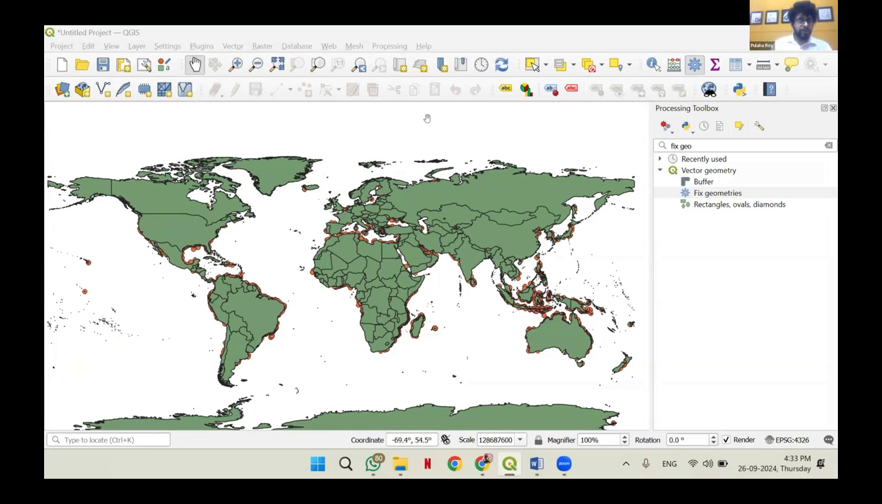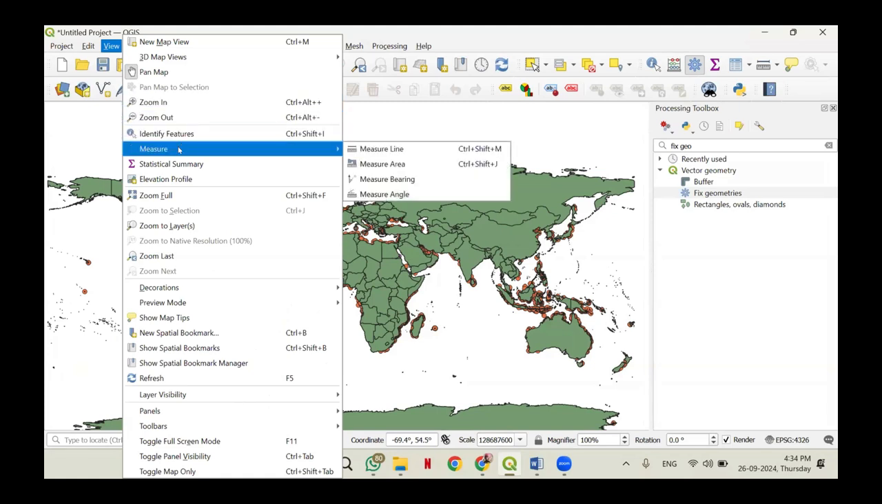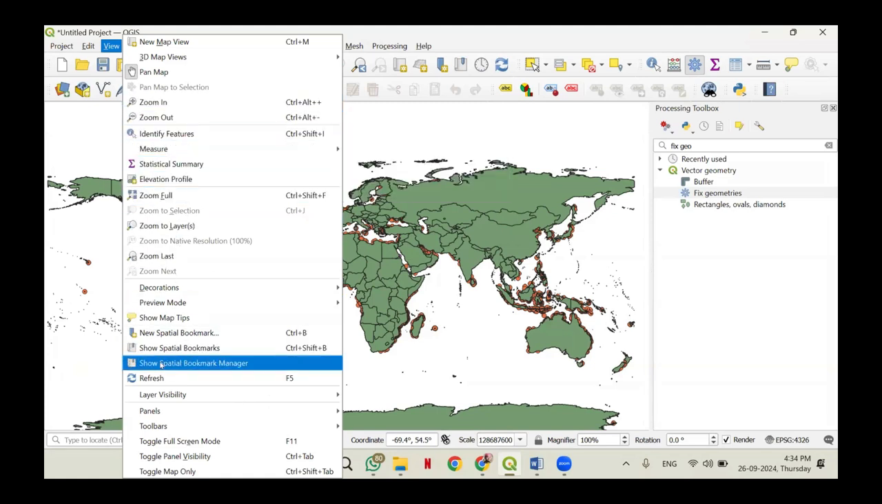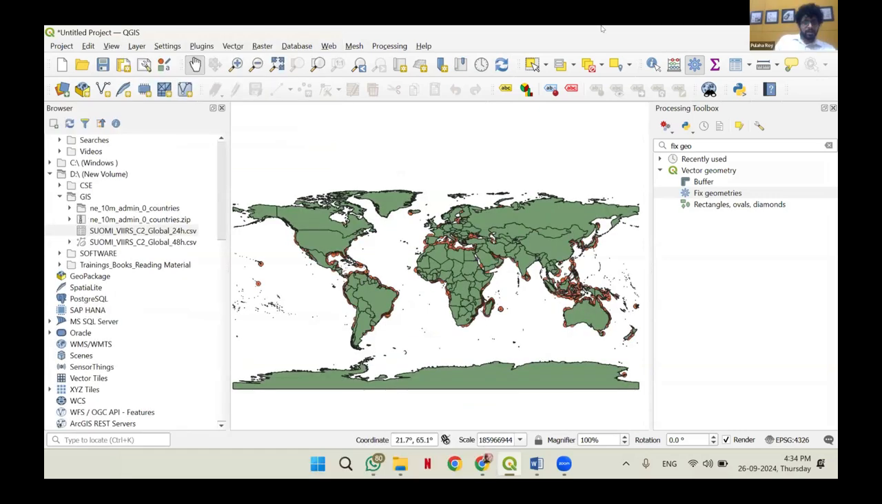Okay, so you don't have the browser, right? You have to go to the View panel, and from there click on Panels. Then click on the Browser panel, check the browser box. You also need the Layers panel. Okay, I'll put it here.